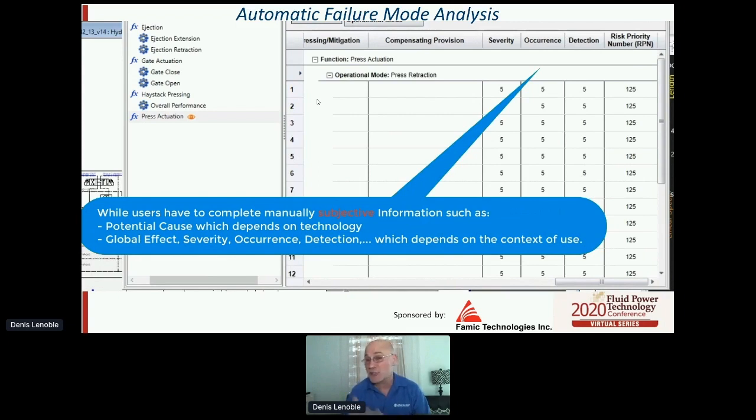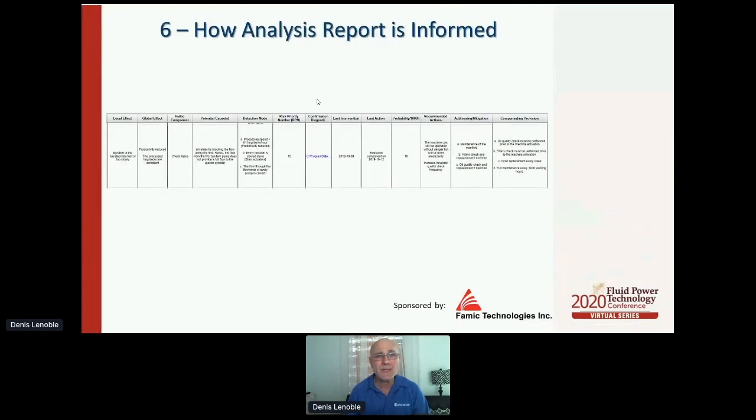Some effects and potential causes, for example, depend on the technology of the component. There is a difference between a gear pump and a radial piston pump, for example, a motor or any type of technology you can think about. So the simulator does not know this. So that's why I want to focus a little bit on how the report is informed. What you see here is an example of the columns that are displayed. I will talk about it a little bit later.